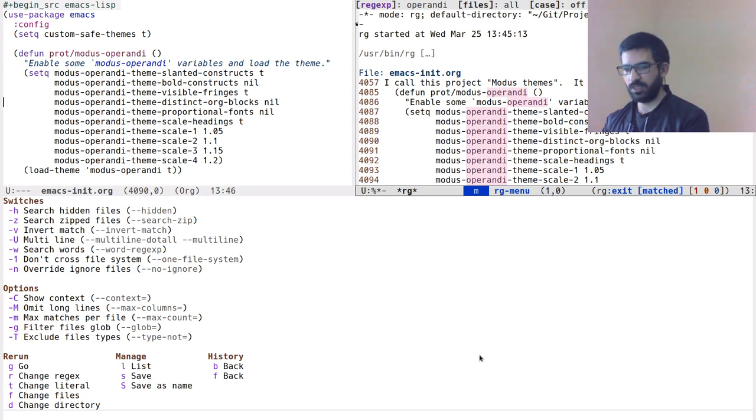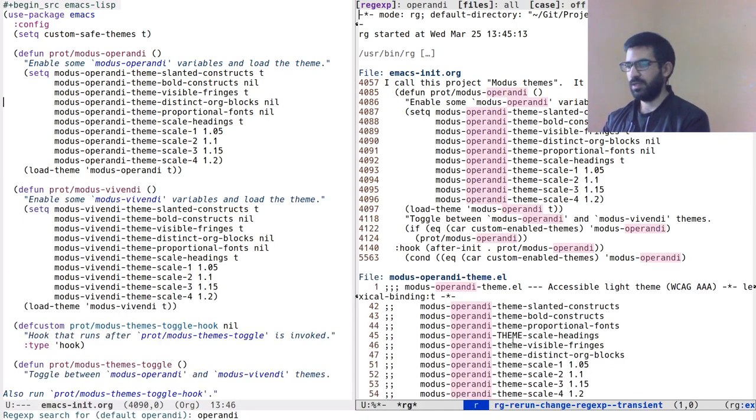You can see over here, for example, I could change my search terms using the letter R. Let's do that. Let's add a logical OR and search for Vivendi as well. Hit the return key. Why is it asking me all the time?